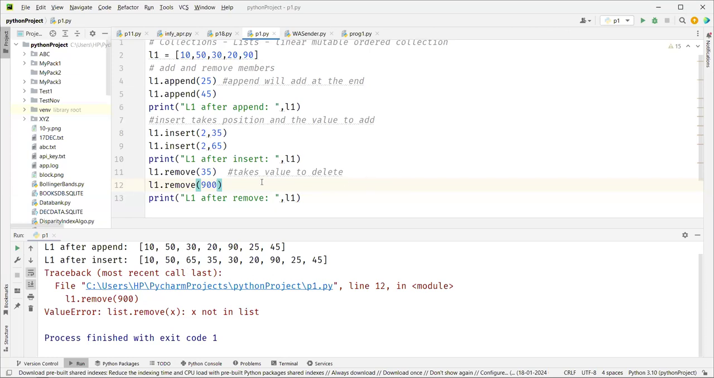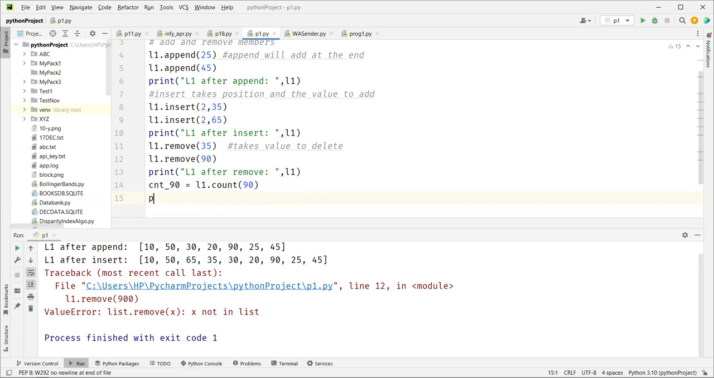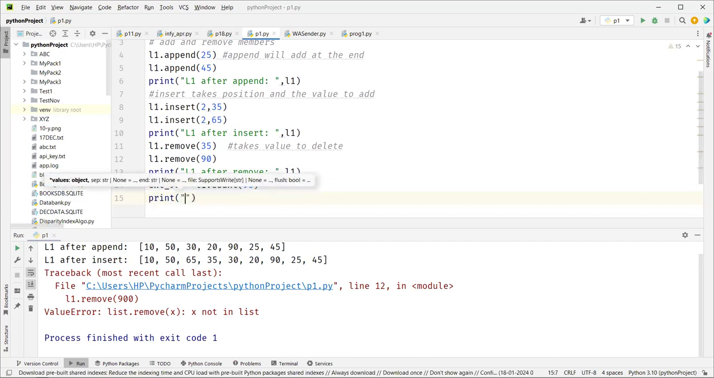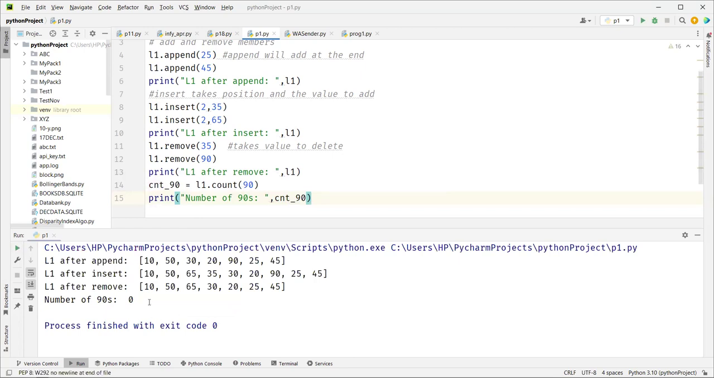So how do you check for the value in the list? You have count. I say L1 dot count, with the value. If I say count 90, this is going to return the number of 90s in L1. And of course, this has to be more than 0, then only can you remove it. After removing 90, now you see the count is 0, right?